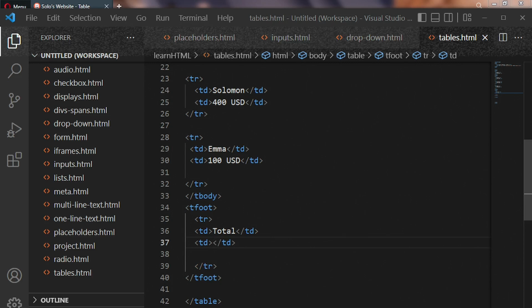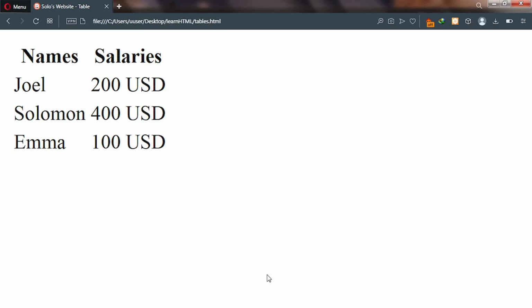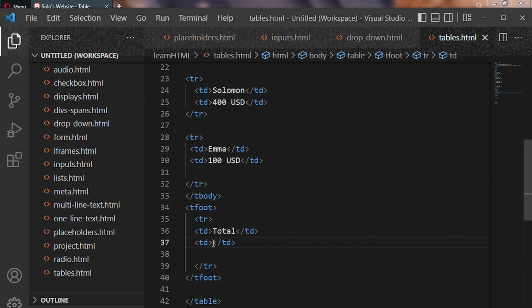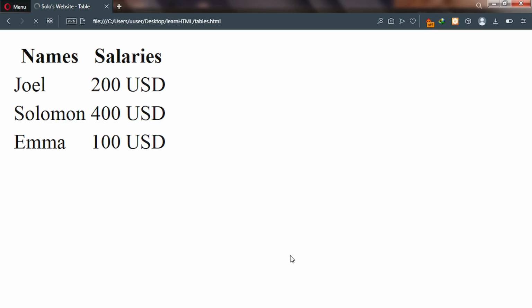Okay, so let me take you to the browser and check. So 2 plus 4 plus 1, 7. Okay, so that will be 700 dollars. So all we need to do is to come back to our code editor, and then we put it here, 700 USD. Let's go ahead and reload this page, and as you can see, we have total and the summation here.